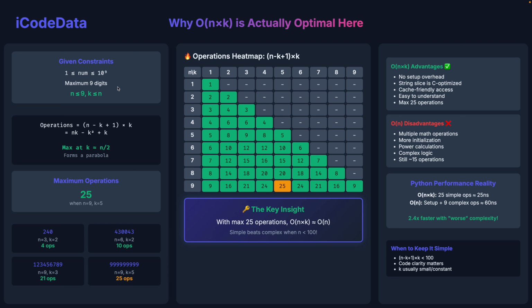See here, when n equal to 9 and k equal to 5, we do have 5 windows and 5 operations per window. That would be 25 total operations. That's our worst case, 25 operations. To put in perspective, your computer can do billions of operations per second. 25 operations will take about 25 nanoseconds. That's 0.000000025 seconds. Blink and you will miss it a million times over.